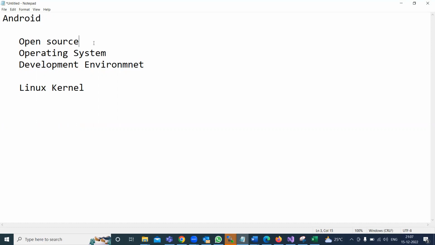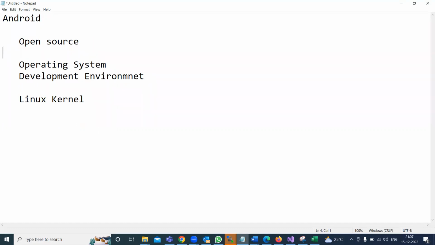So first, I'm coming to open source. What is open source? Anyone? Do you have any idea about open source? I'm not asking about Android, I'm asking the meaning of open source. Open source is nothing but it is open to all and it is free to all. Yes, exactly. So it's freely available. Free software, yeah. Generally open source is freely available.